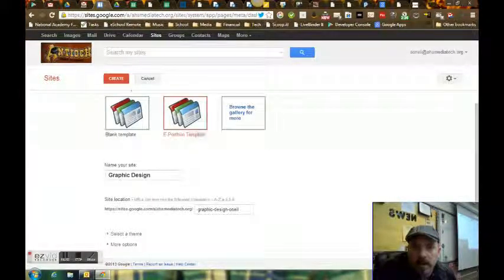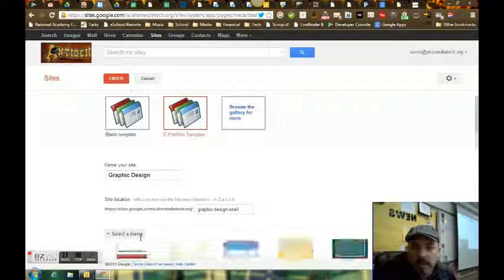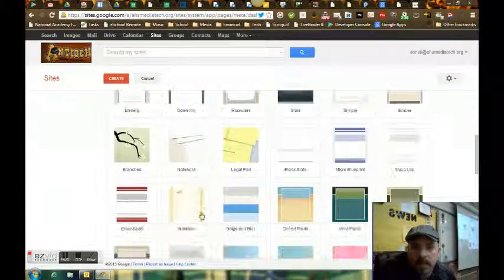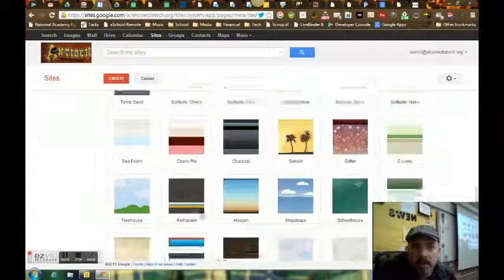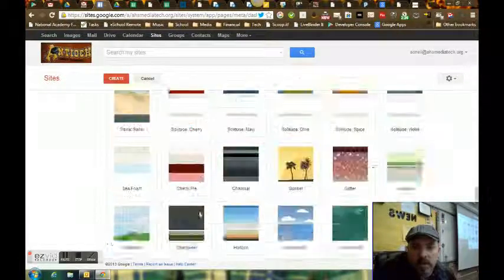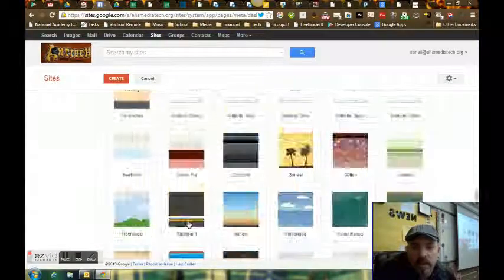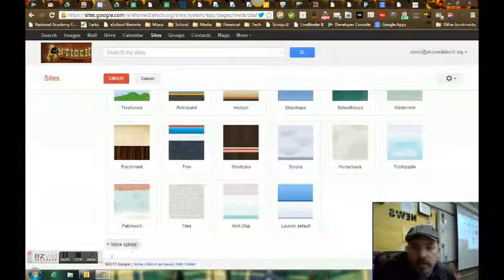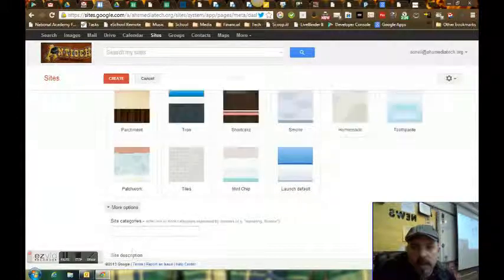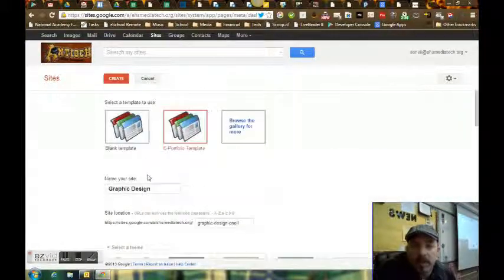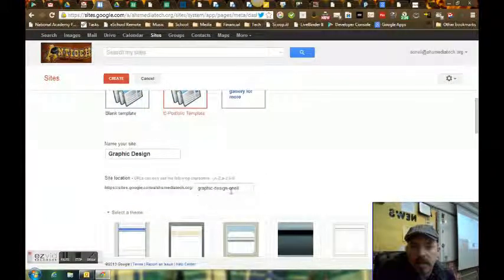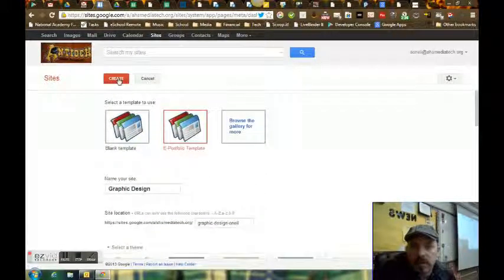All right, so now it's got the template there, and we've highlighted it, graphic design, select a theme. Here's some themes here. This is different than the template. The template has other stuff. So if you were starting from scratch with a blank template, you would do the theme, and you would also do more options, and you could do site categories and description, but you don't have to do that yet. So once you've got the template picked and your title and your web address, you just click Create. And you see it's creating my site.